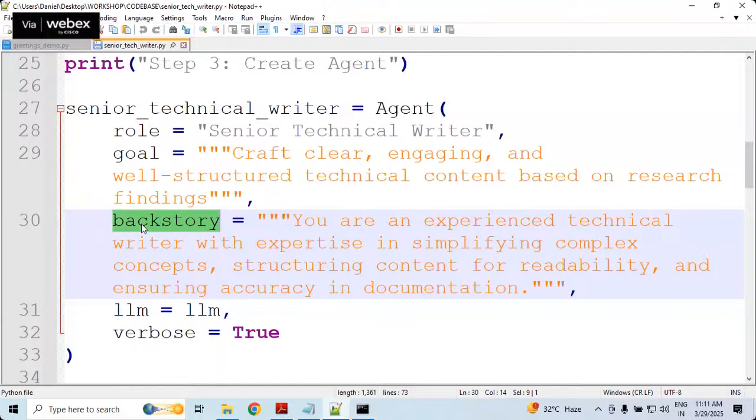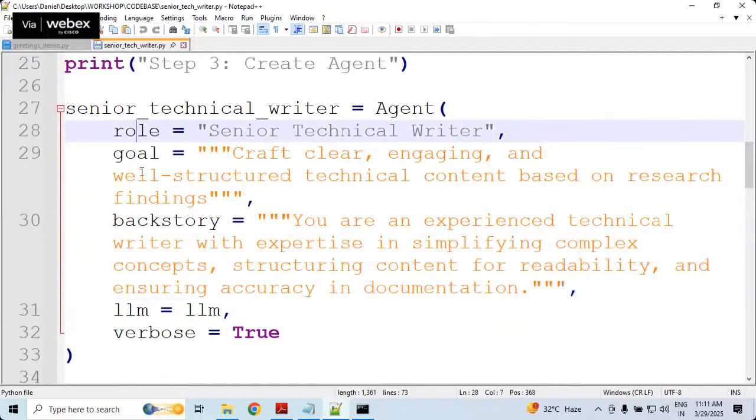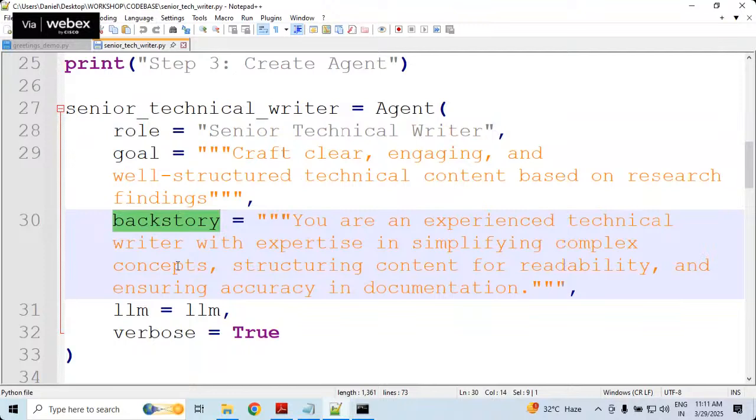What is the next one? Backstory. Indirectly, you are explaining the role and goal. Now here, you have to add on. Your role will be, you are an experienced technical writer. Context, you are feeding with more data. You are talking more, with expertise in simplifying complex concepts, structuring content for readability and ensuring accuracy. These are all instructions you are giving. Think like this.